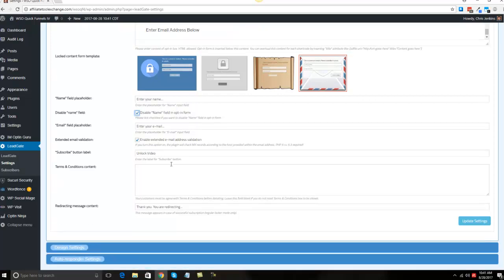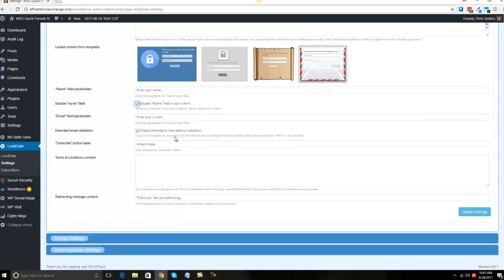Enable extended email validation. I like this because it actually checks whether or not the email is valid. Now, if you don't want to do that, then you can uncheck the box. I like it because if they mistype, or if a bot is putting in the information, or many other things, you can end up with a bunch of emails that aren't valid. Like if you're buying traffic especially, you can get a lot of junk emails.